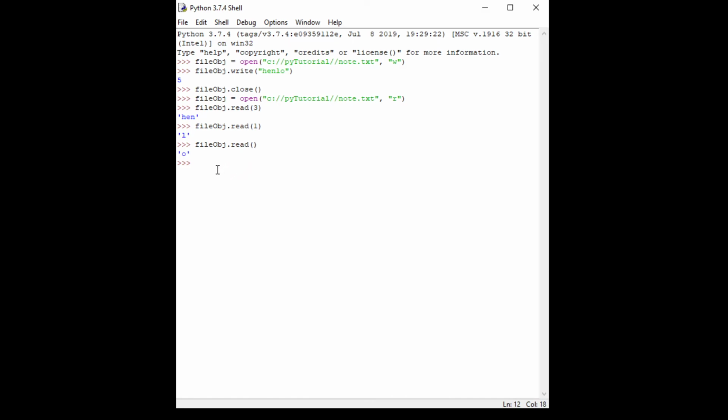The reason why the read function has a parameter is because sometimes you just don't want to read the entire file, because it might be too big or anything like that. So I guess that's basically it.